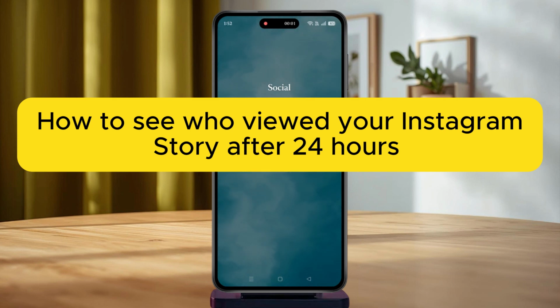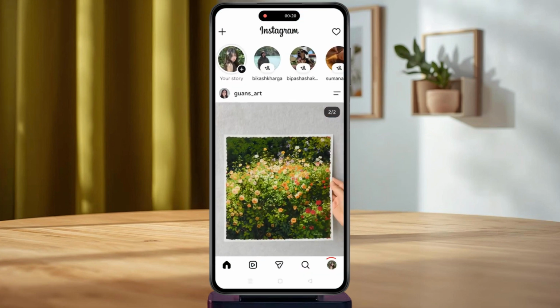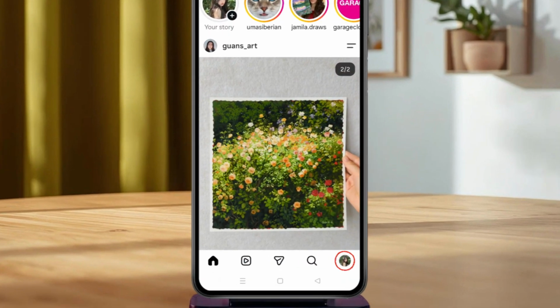How to see who viewed your Instagram story after 24 hours using the latest Instagram app. If your story has already disappeared from your profile, you can still check its viewer list for a limited time through your story archive. To get started, open Instagram and tap your profile icon in the bottom right corner.